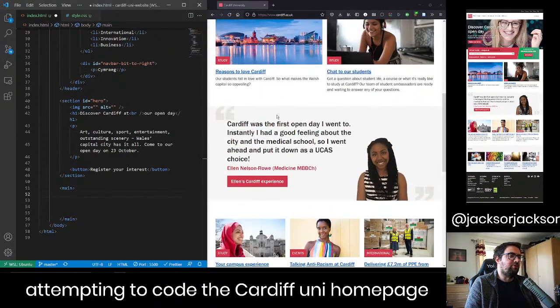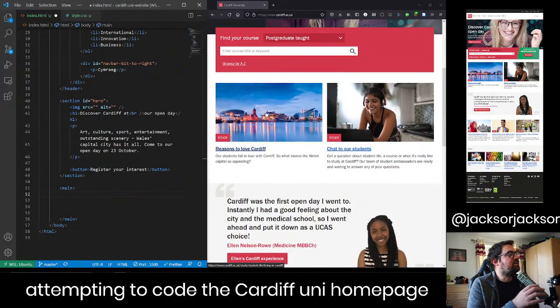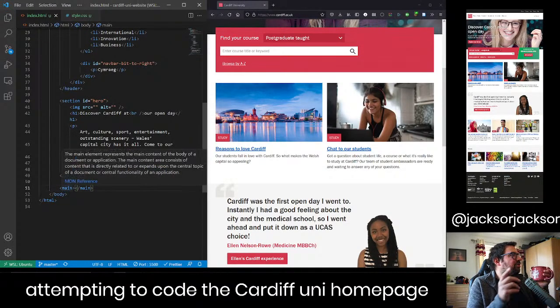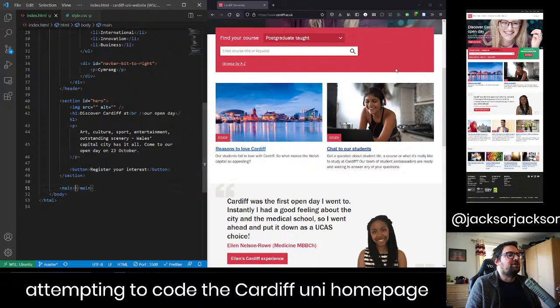Again, there are all sorts of recommendations for when to use semantic tags. Generally, it's for SEO, which is search engine optimization, but also it's just to keep stuff consistent. MDN reference, of course, helpfully reminding me that the main element represents the main content of the body of a document or application. So I'm pretty sure we're good to go for this one. We're going to have lots of things in main.